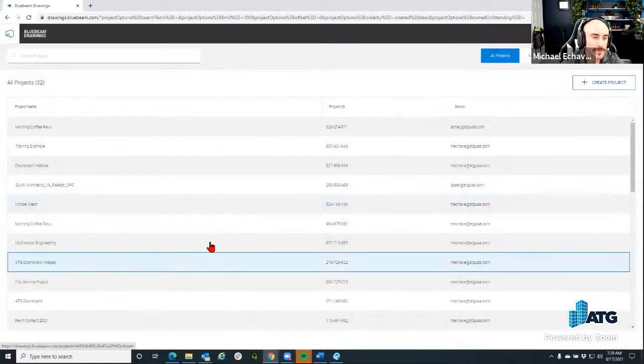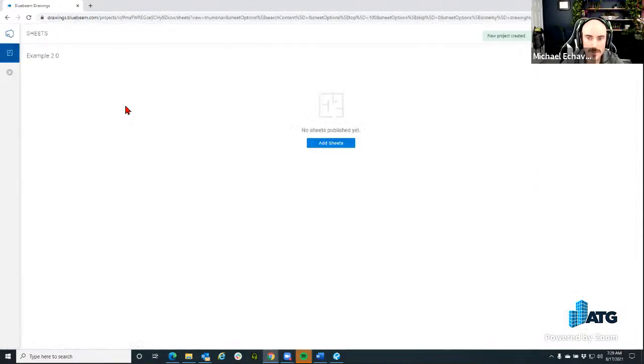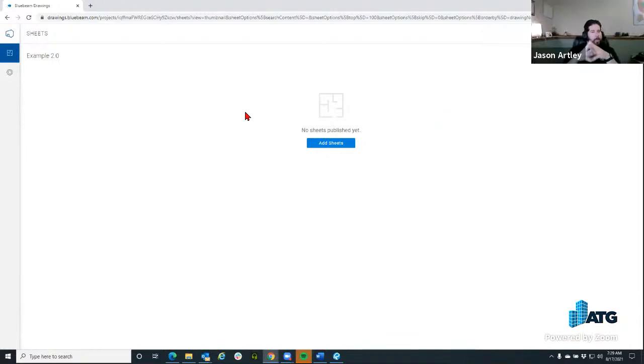Hit create. There it is. There's my new project. Go into here, add sheets. Now again, since that's using your Bluebeam ID, when you use that same ID to log into Bluebeam Studio inside of Revu, that project is going to show up. Very cool functionality.